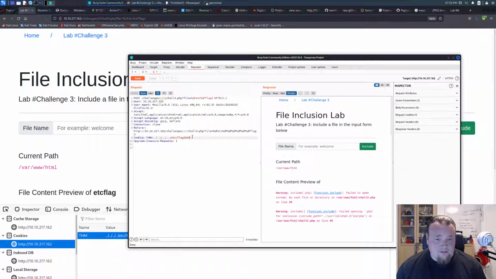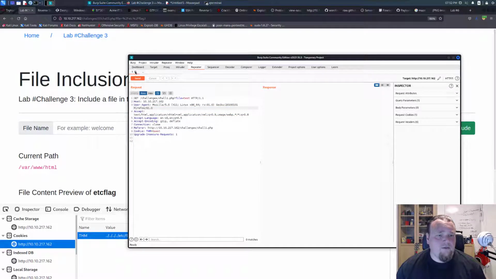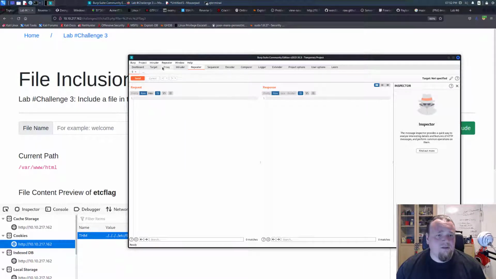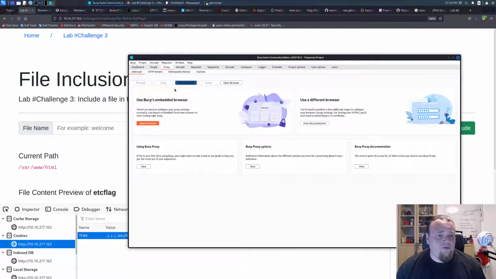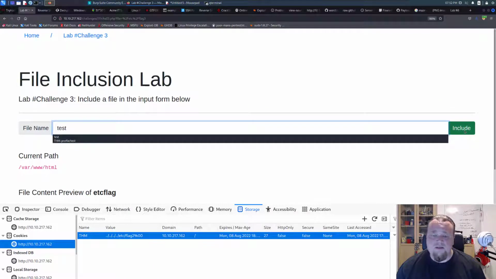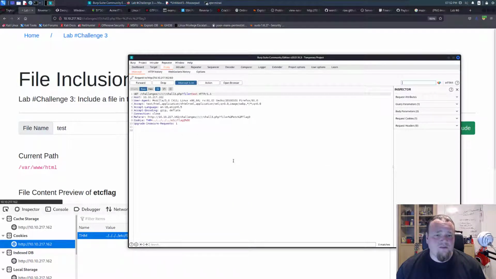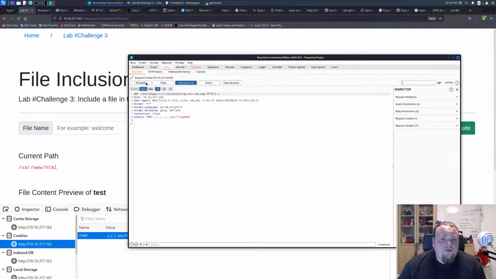Something is wrong here. What is this? I think I'm just gonna close them all now and start it over because I think I'm confused there. So just test, send this. My mouse is having a little issue with drivers. So let's see, send to Repeater, forward. Doesn't matter.